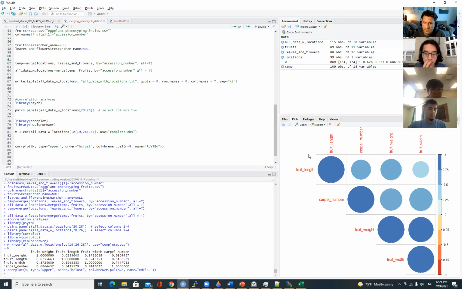Of course, you're gonna see the biggest correlation between everything and itself, like fruit length and fruit length. So it's just artifact, but the biggest thing that we're noticing here is fruit weight and fruit width, which is highly correlated. And the color tells you how strong the correlation is, whether it's a positive correlation, which is blue, or negative correlation, which is red.